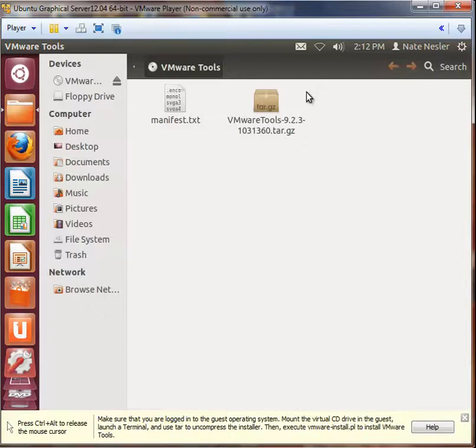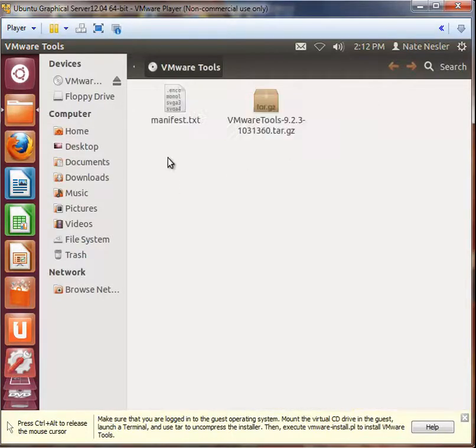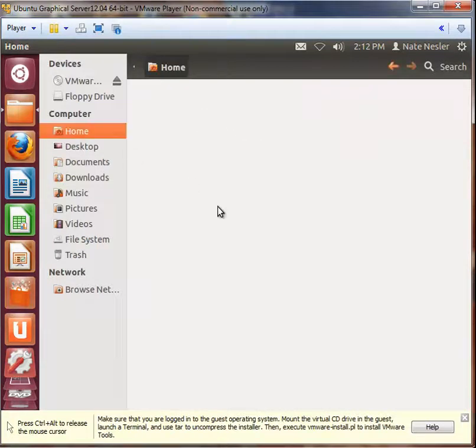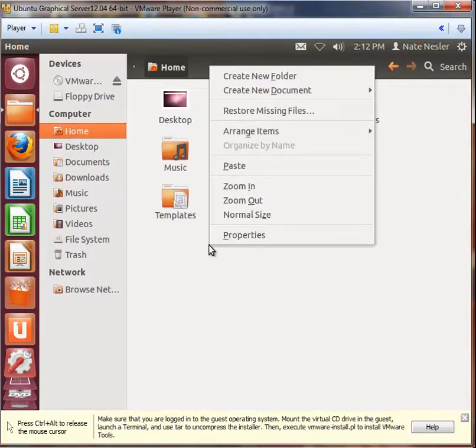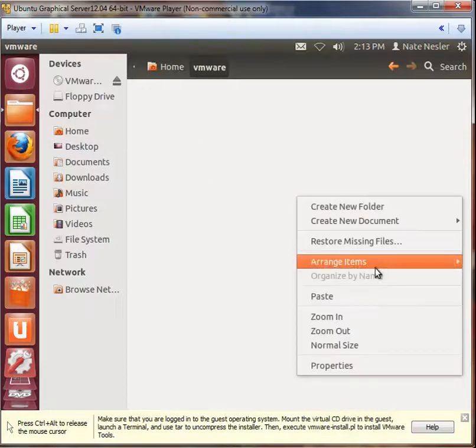Now I'm going to kind of just drag select both of these here. I'm going to right click and I'm going to say copy them. And I'm going to pop into my home directory. I'm just going to create a folder. I'm going to right click on here. I'm going to say create new folder. And I'm going to call it vmware, so that way I know this could be VMware stuff here. I'm just going to keep it lowercase just because I really don't want to type uppercase on here. When I have to do it through shell, it makes life easier. Just going to right click and I paste.